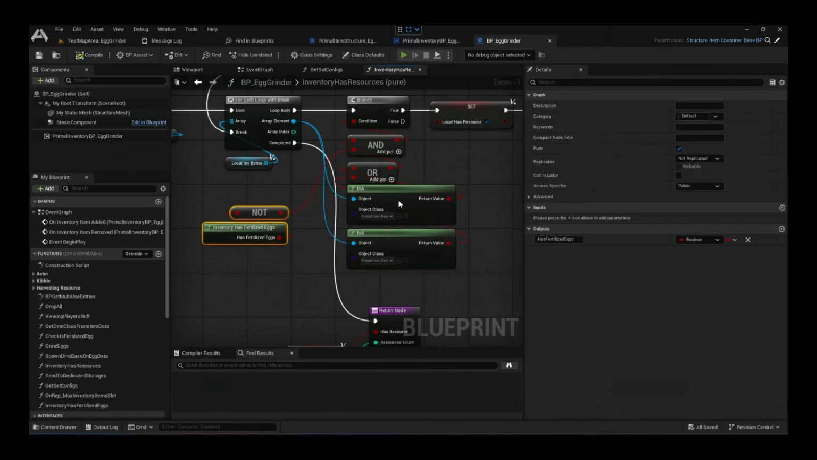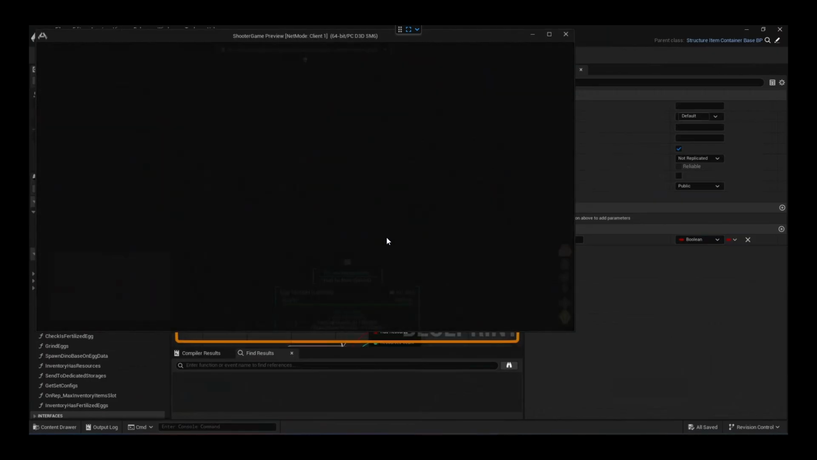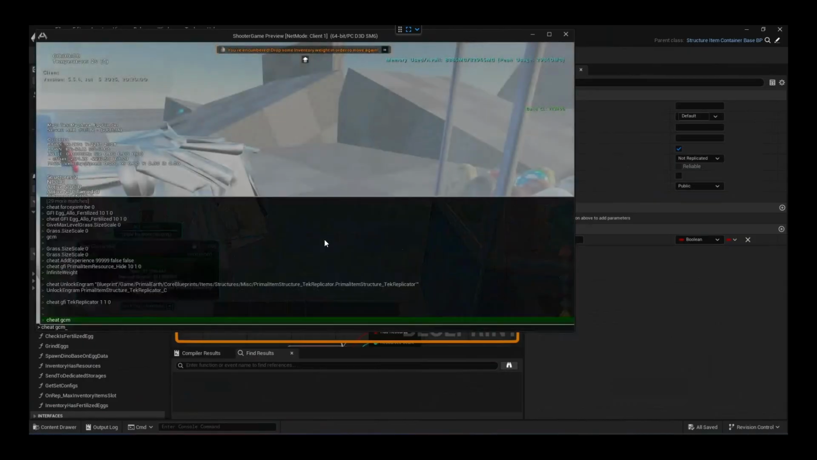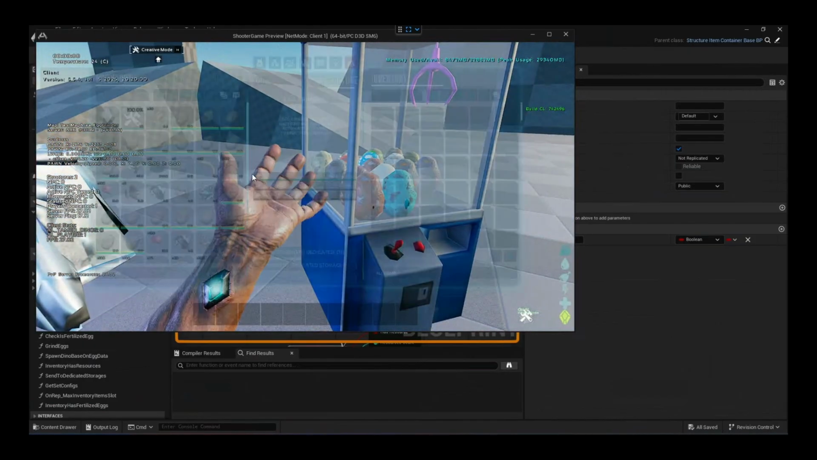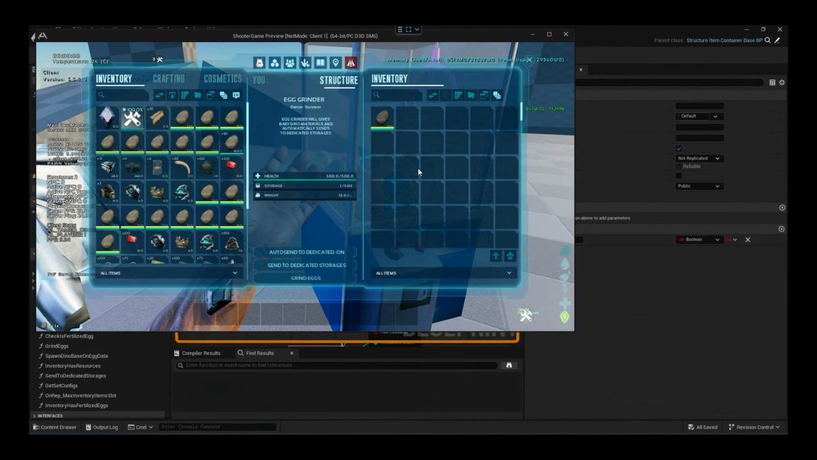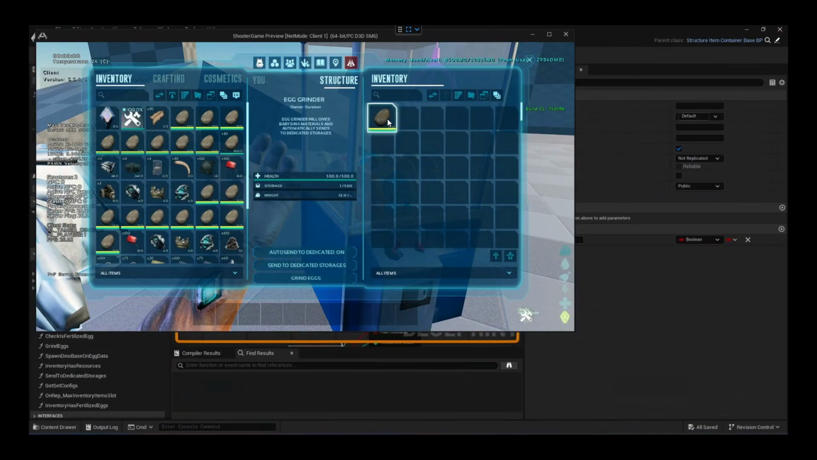Okay, let's see if it works. Hope it works. My logic works. Let's see. Cheat GCM, and then put some fertilized egg. Then we can grind it. Then it's still on, right? But the function is only on when you remove it. So when I remove it, it will check.